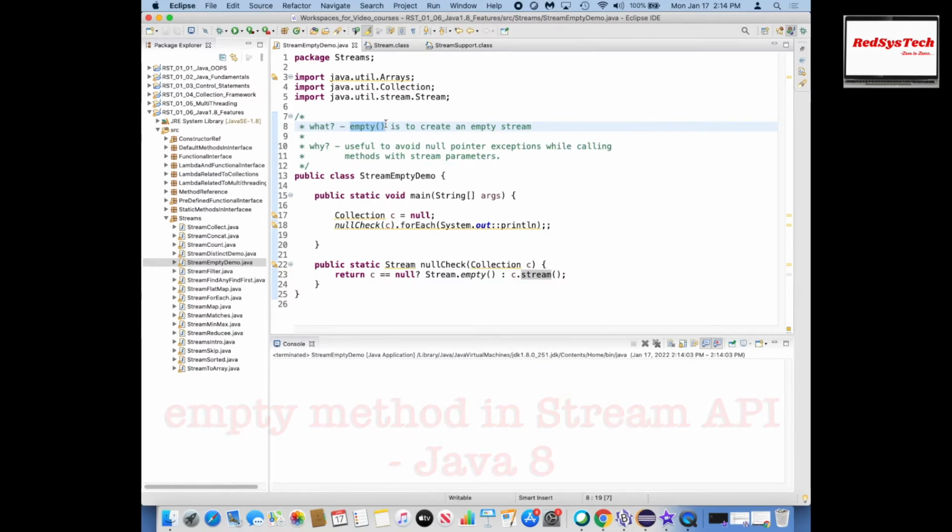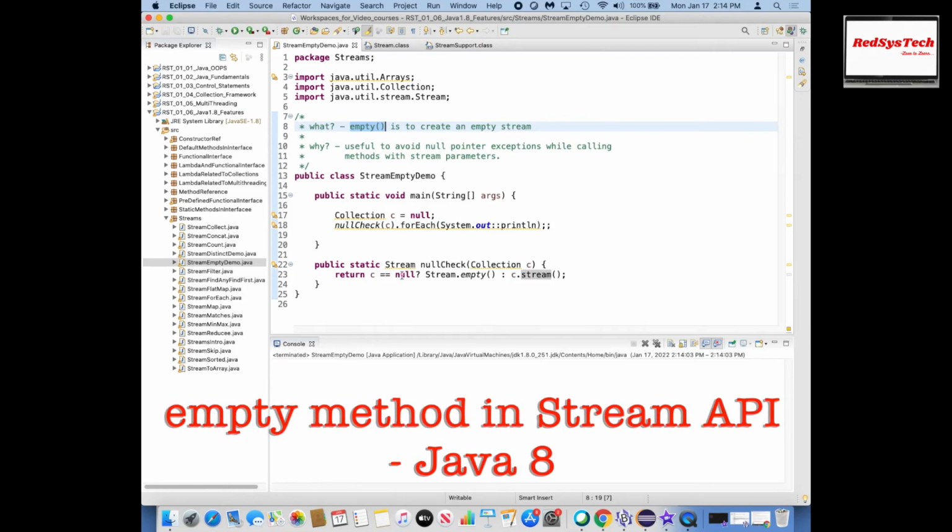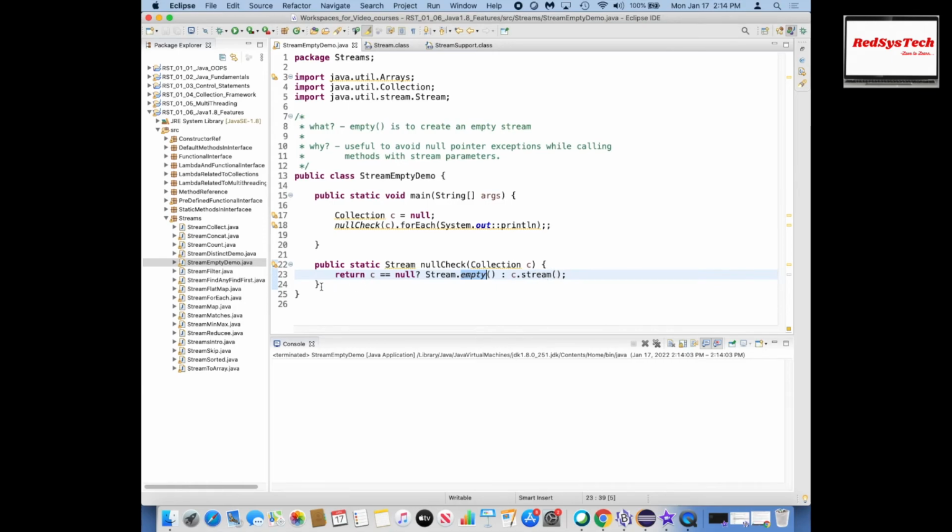Whenever you write a program and you are in a position to convert a collection of objects, a group of objects, an array, or any objects into a stream, just make sure that you check whether it is empty or not. If the collection is empty, then you have to pass it as an empty stream. Otherwise, you can convert it into a stream so that you can avoid this runtime exception called null pointer exception. I hope you guys have understood this concept very clearly.